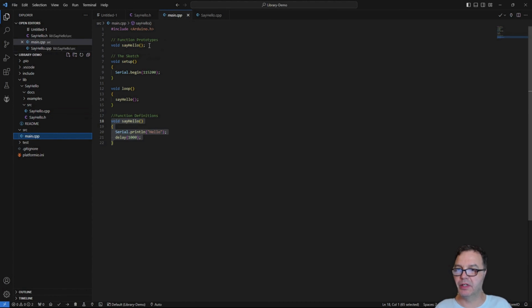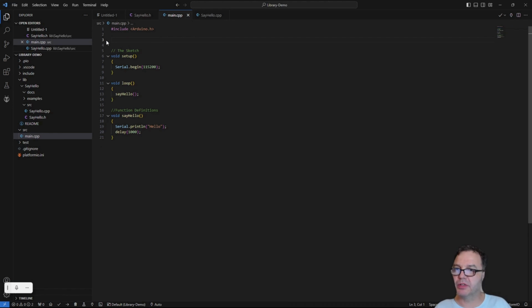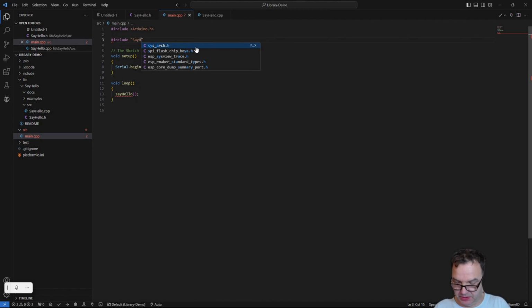Now we can go back here and we can delete our function prototype, and we can delete our function definition. And then, of course, now it doesn't know our say hello function here anymore. So we have to go in here and include this header file, include say hello.h. And then hopefully, if all goes well, our say hello will be known here.